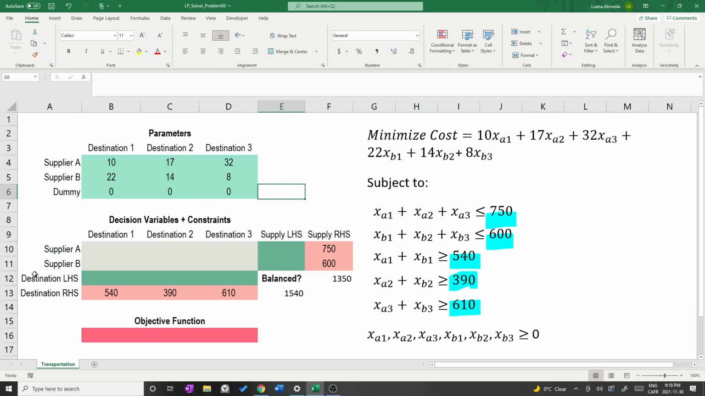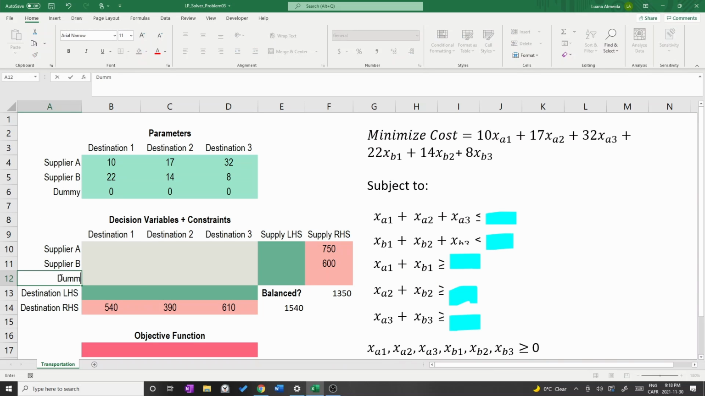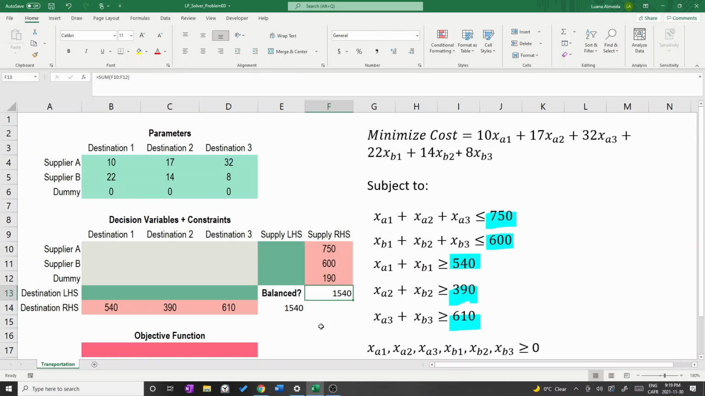Alright, now let's add the dummy decision variables. Click with the right button of the mouse on row 12 and choose Insert to add a new row. The right-hand side of the dummy constraint is the difference between the capacities and demands. 1,540 minus 1,350, which is 190. So type 190 on cell F12. Let's recalculate the sum. Great! As you can see, now the problem is balanced.